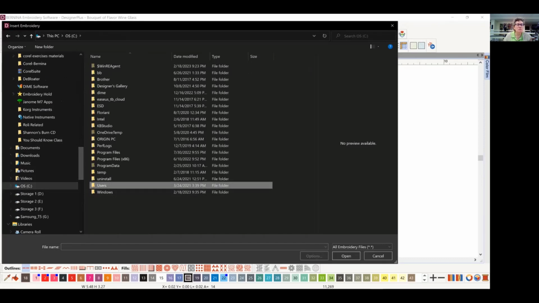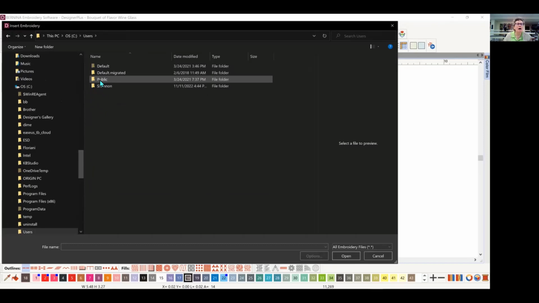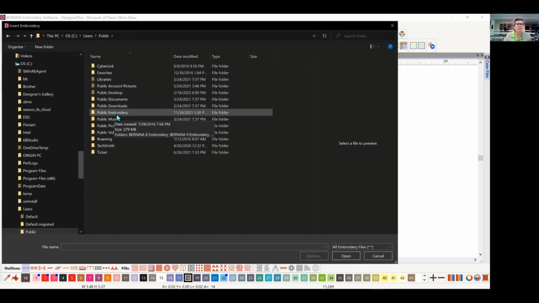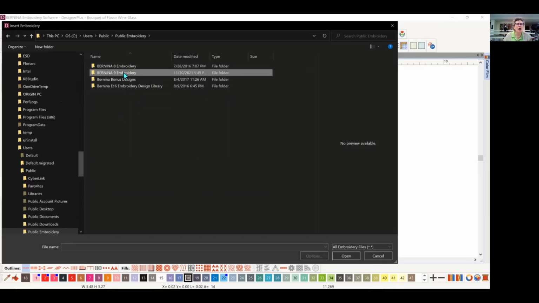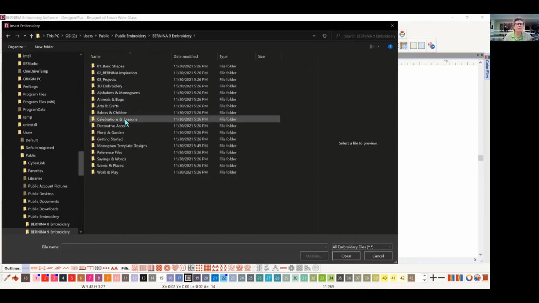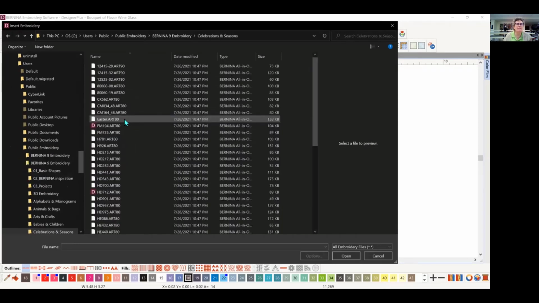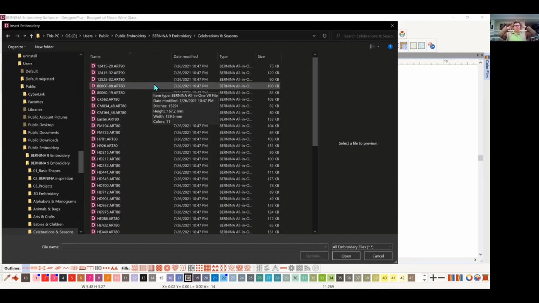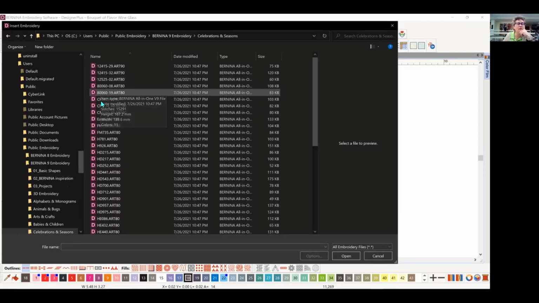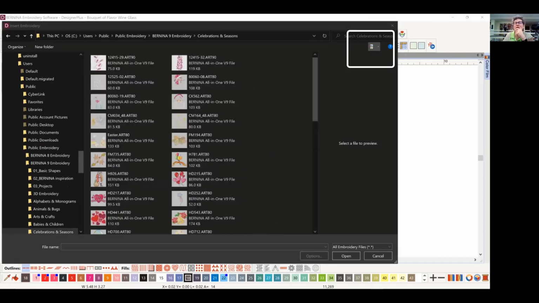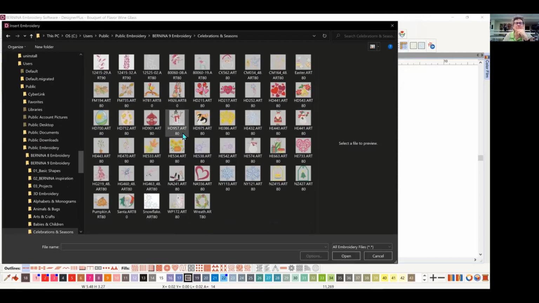See, users, public, embroidery, version 9. And I'm going to go under, let's just say, celebrations and seasons. This is Windows File Explorer, it's just an interface with Bernina. If your designs are in a list here, instead of showing a list, I can have it show me, I don't know, medium icons. And it'll show me medium size icons.